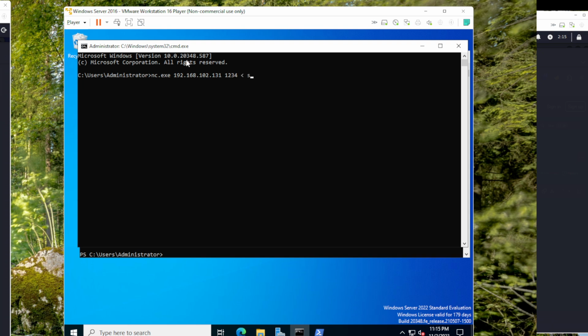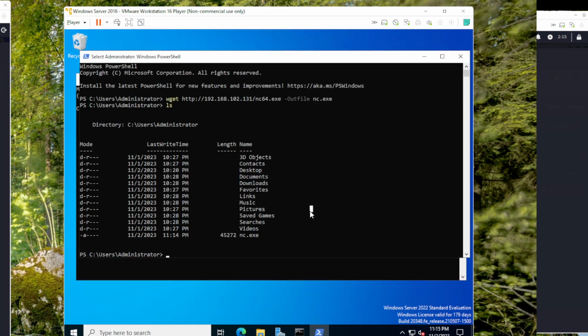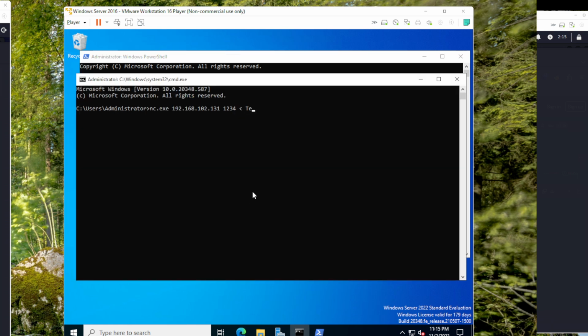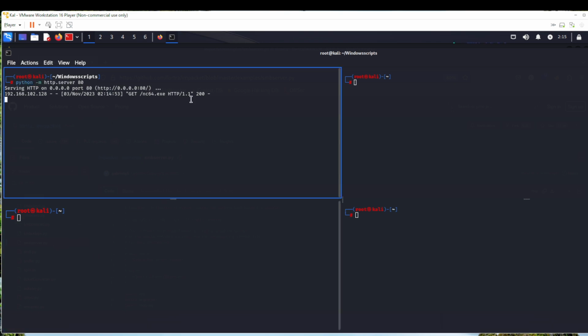So before doing that, I'll create a dummy file. Echo, this is a test file, and I will name it as test.txt, and I want to transfer that test.txt. So before hitting enter, I will first come to Kali and try to first, I've already transferred the netcat.